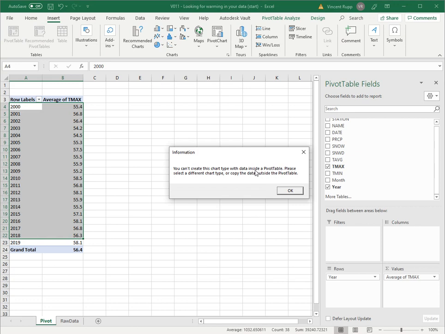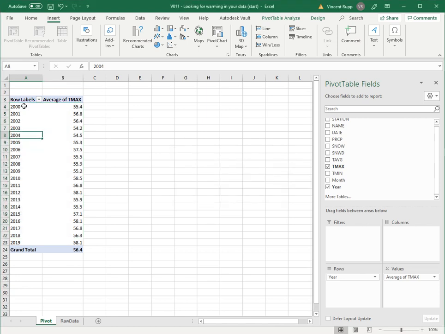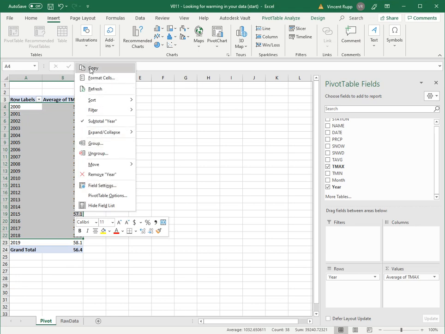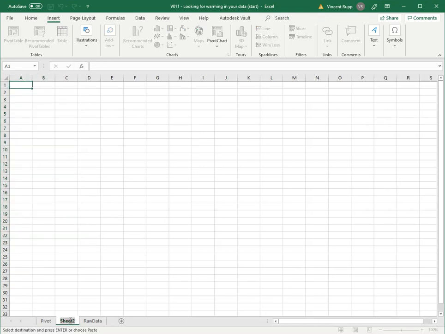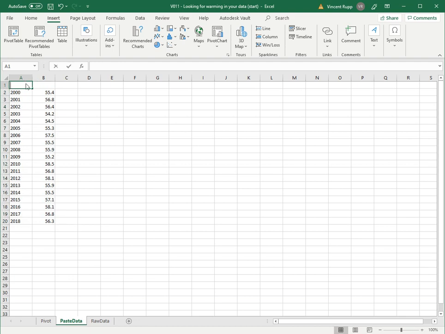It says I can't do that inside a pivot table, but I can copy the data outside the pivot table. So we can do that. We can just grab this and select copy, and we can just go over here. We'll call this paste data, and we can do a paste command. And I'll call this year, I'll call this average Tmax.